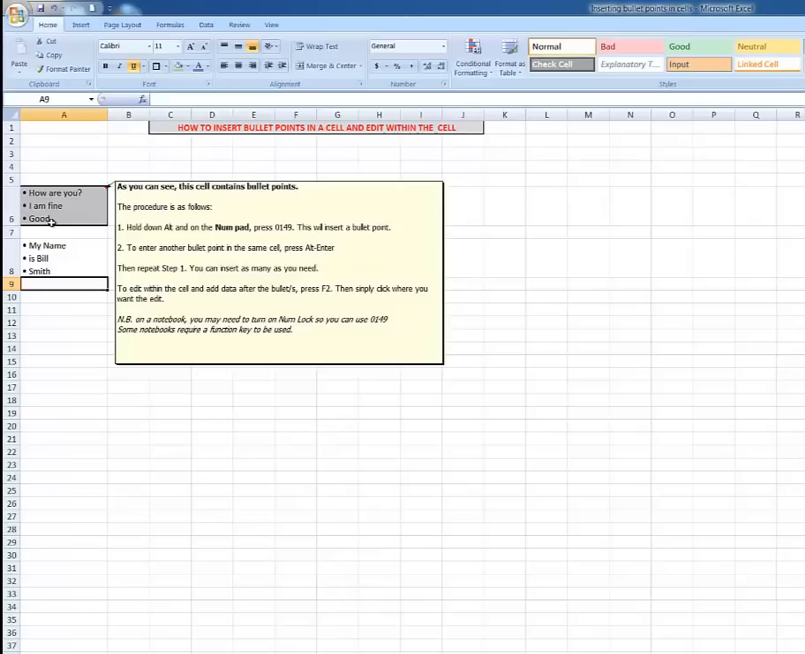To enter another bullet point in the same cell, I hold down the Alt key and press Enter. Then I repeat step 1, and I can insert as many bullet points as I need. If you've inserted a bullet point, remember not to press the Enter key if you need another bullet point, because that will simply take you down to the next cell.